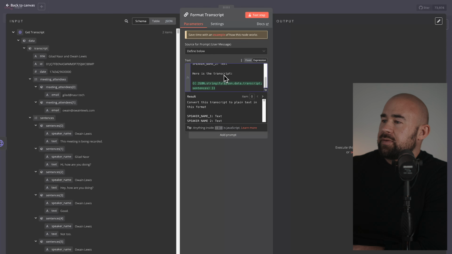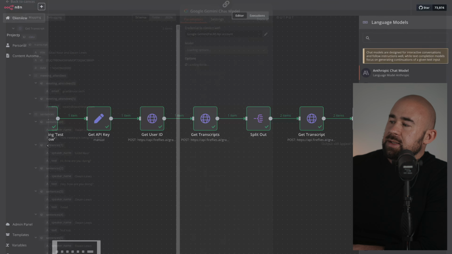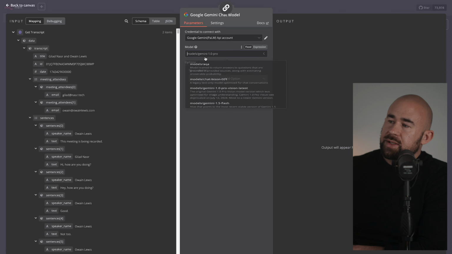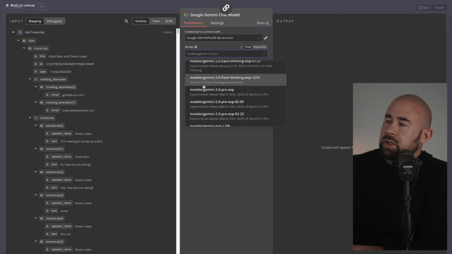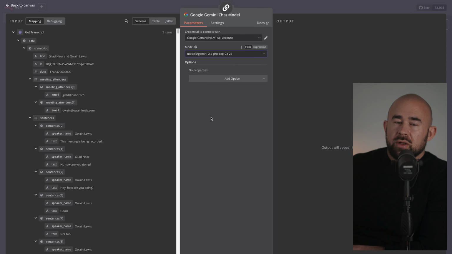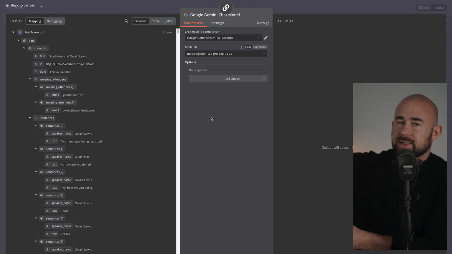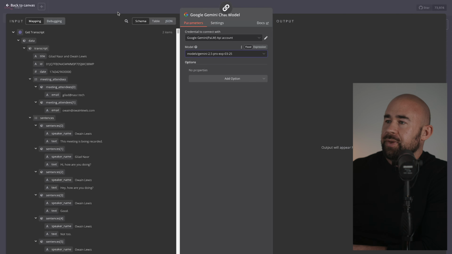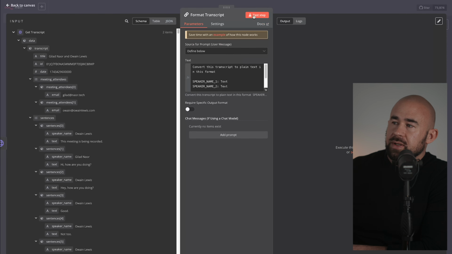All right, so now that we have that data, we can test this step. We need to connect a model. I'm going to use Gemini's latest model because it has a really large context window. So I'm going to use Gemini 2.5 Pro experimental. This is the latest model from Google, and it's really, really good. Fantastic AI model. It has a massive context window, which allows you to pass in really large transcripts, essentially. So we're going to use that model, and let's just see what this does.